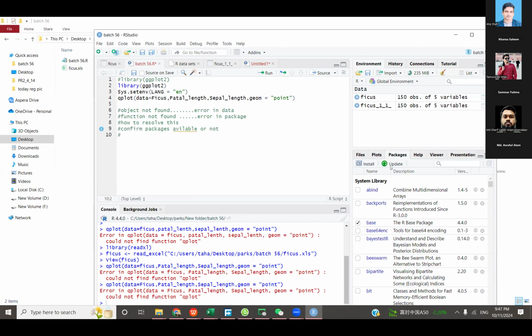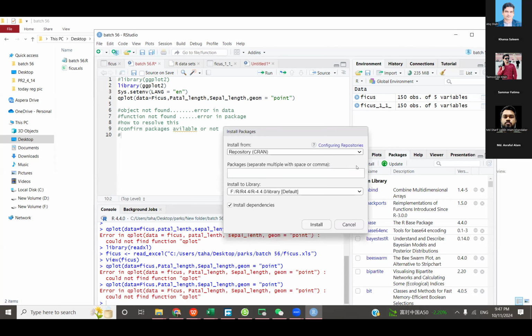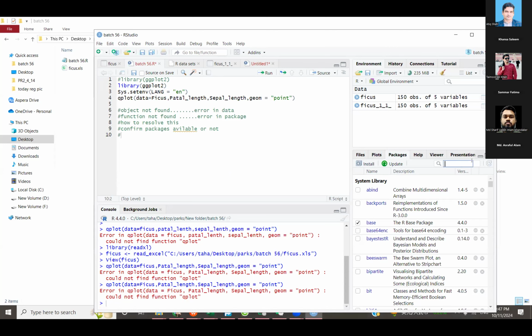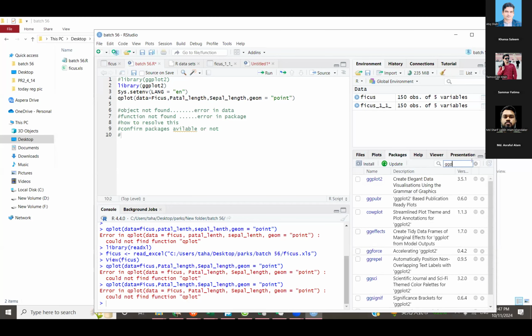Come on screen number four. And search bar. No, no, no, not from here. Cancel. Here is a search bar below the presentation. Type here ggplot2. You have this package already. Now you need to move on to the second step. Check whether it is activated or not activated.